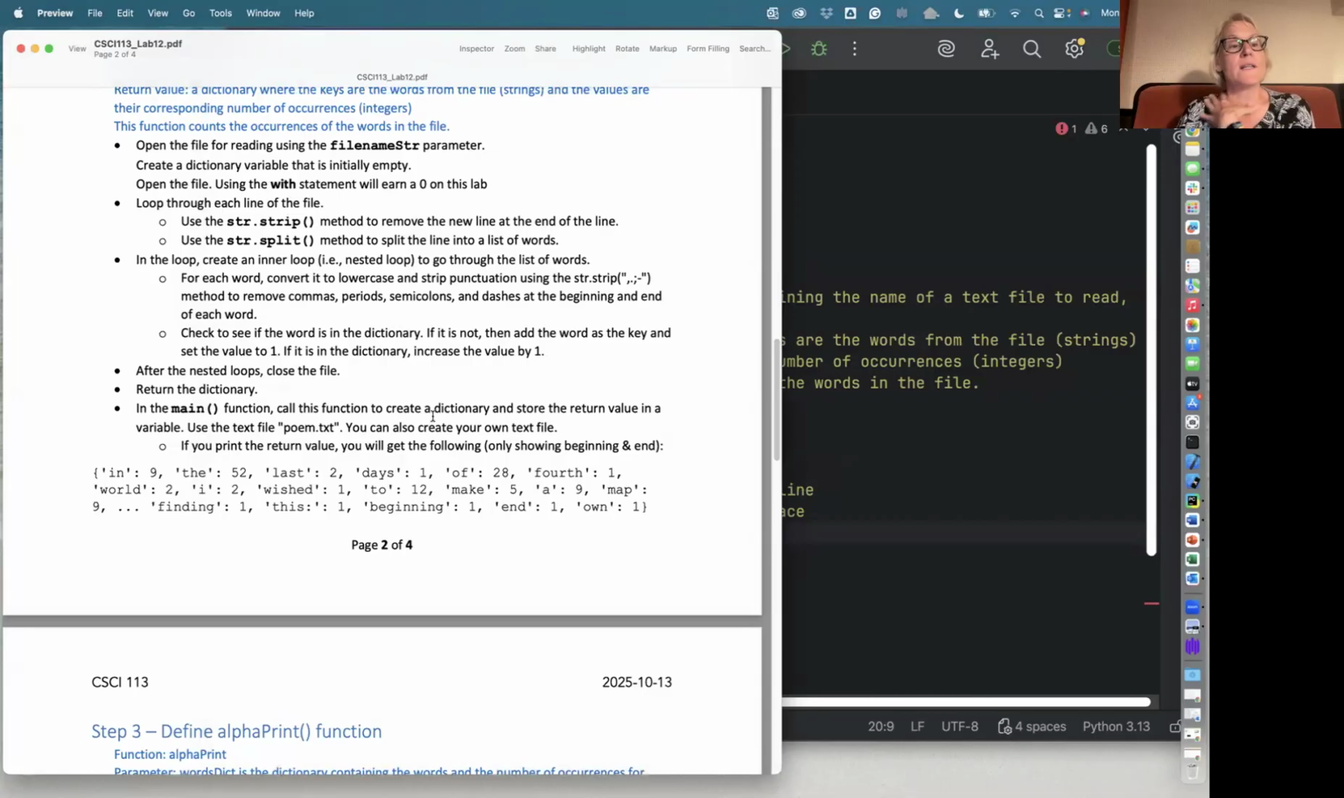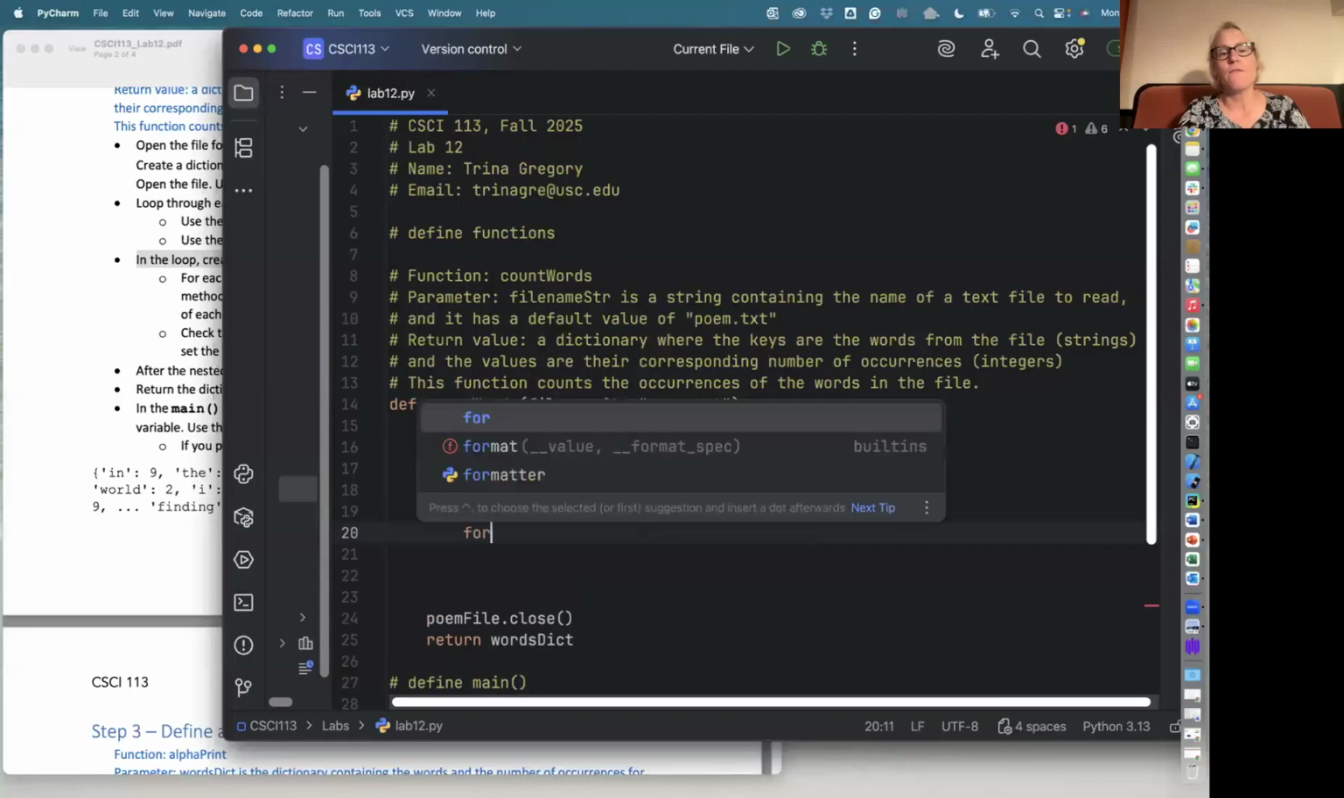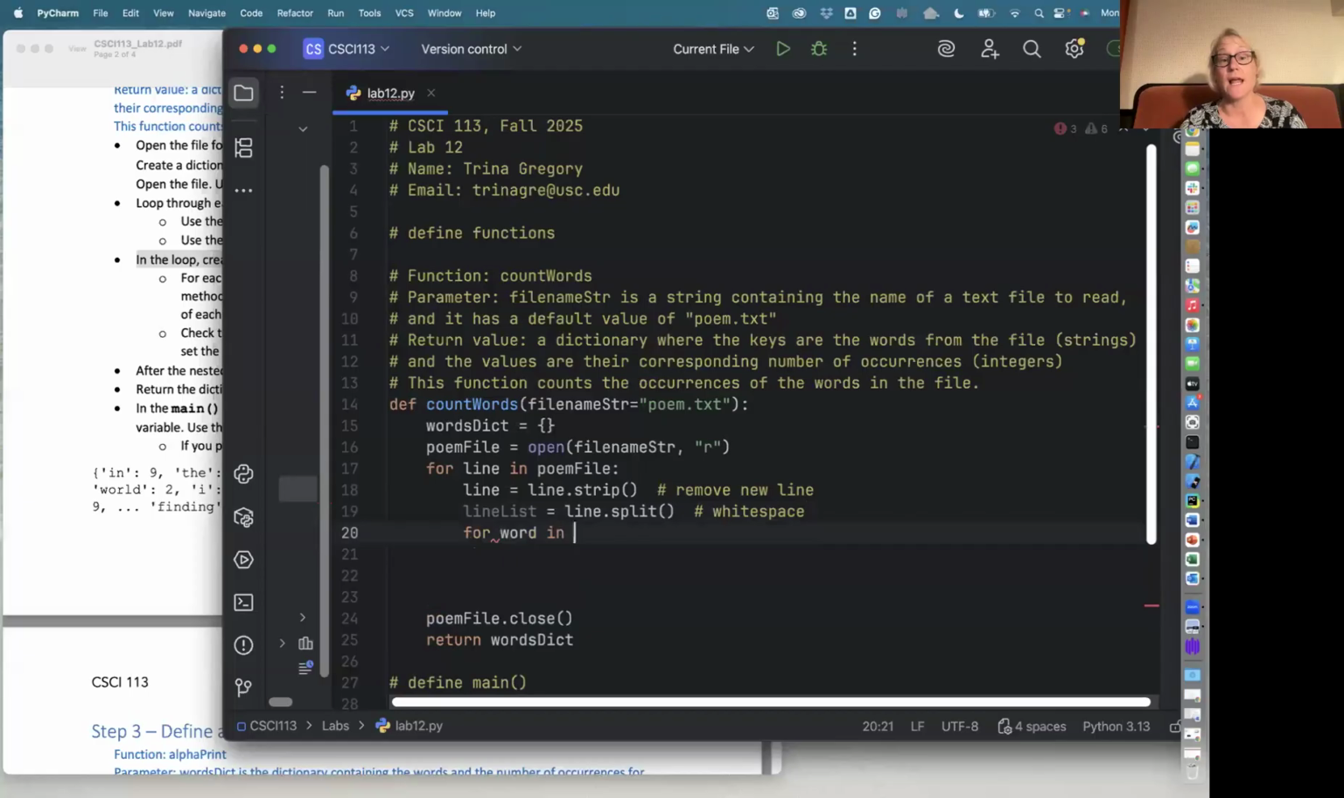Now, it says here, in the loop, create an inner loop or a nested loop to go through the list of words. So we're using the for loop again. That wonderful for loop says for. Now this time I might say word: for word in line list, because that's really what it is. It's a list of words.